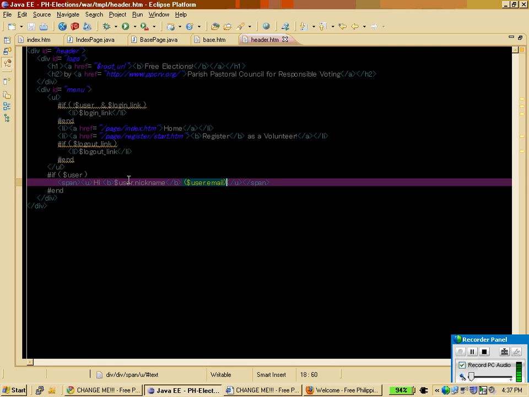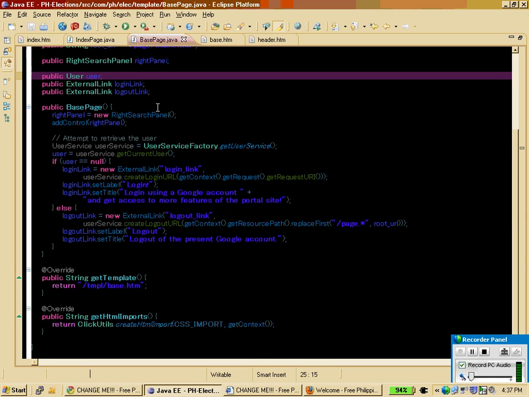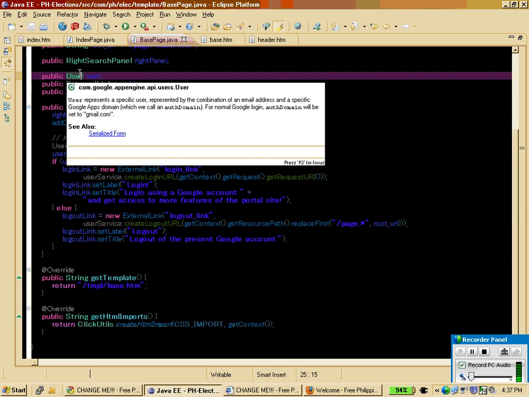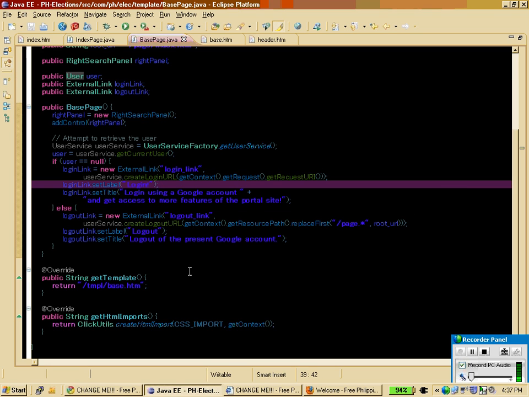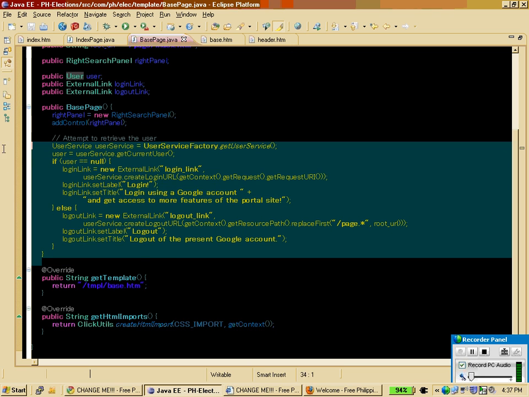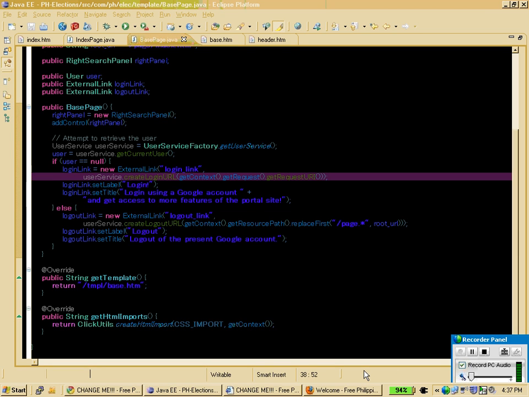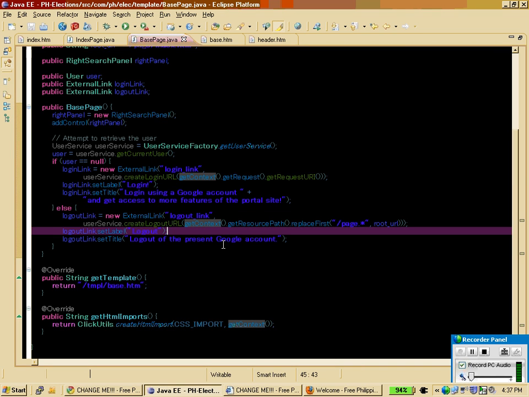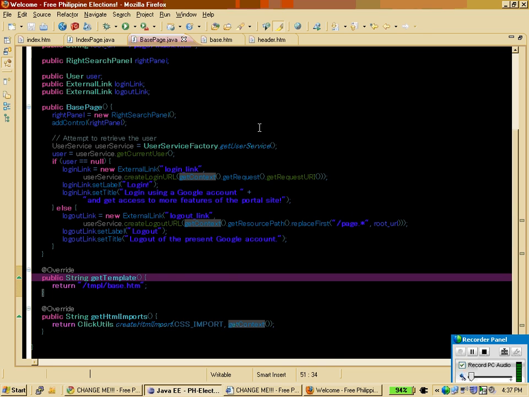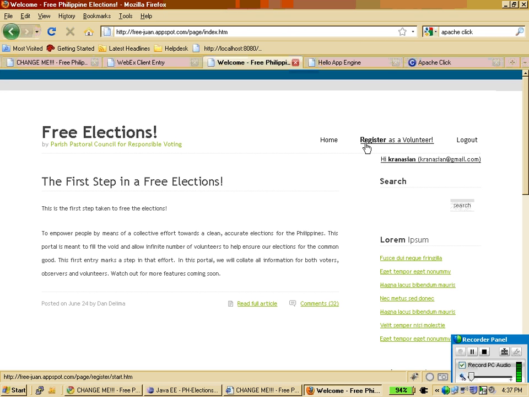This user object is actually the user object here, which is a Google standard user. You can see it's com.google.appengine.api.users.User. That's where it would go. Okay, we covered the users part. So that's how easy it is to incorporate users in your pages.